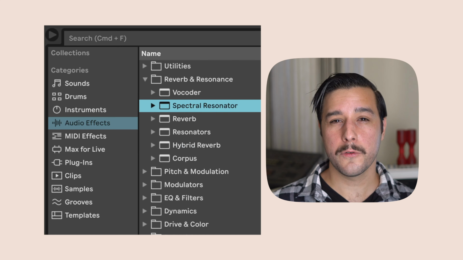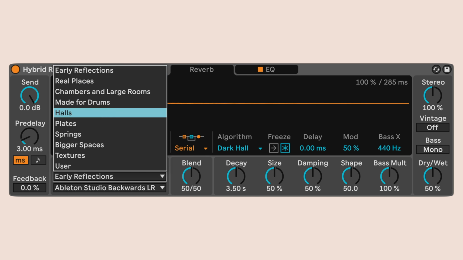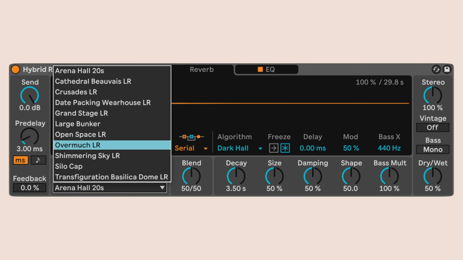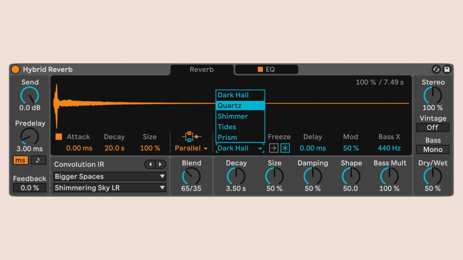Add space to the sound with hybrid reverb. Set the pre-delay to 3 milliseconds. Change the convolution impulse response to bigger spaces, shimmering sky left-right. Change the mode to parallel. Set blend to 65/35. This makes it so we hear 65% convolution reverb and 35% algorithmic reverb. Change the algorithm to shimmer. This raises the pitch of the reverb tail up one octave.